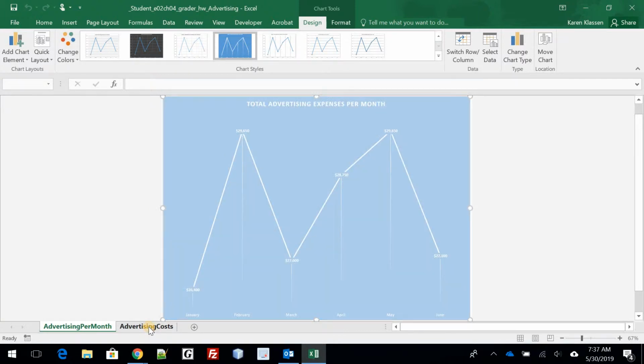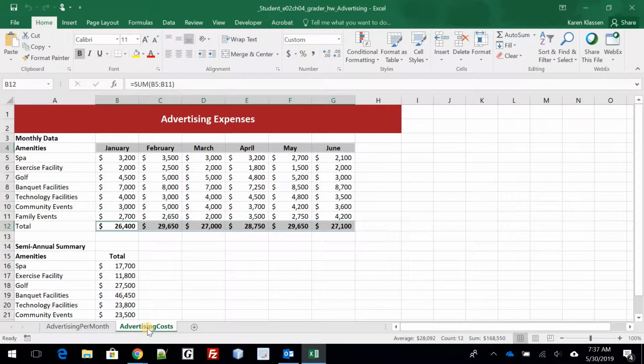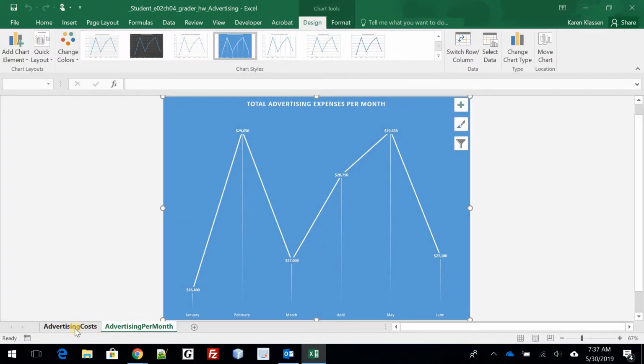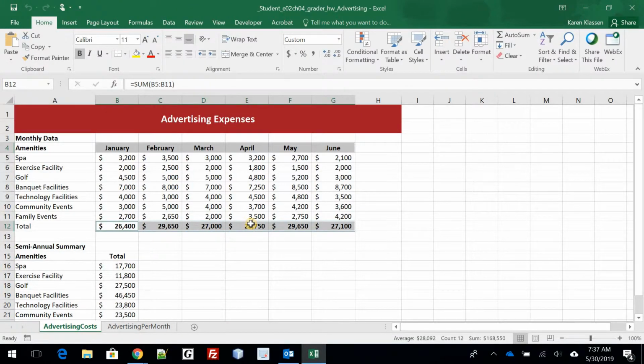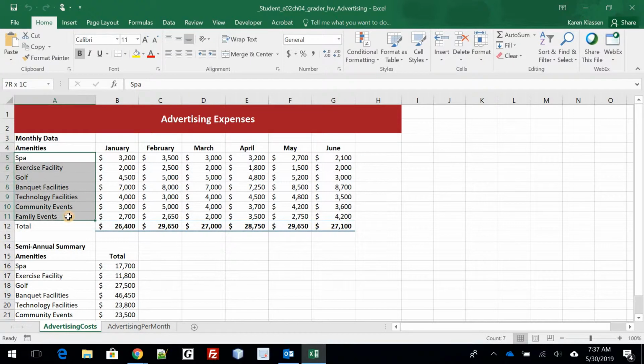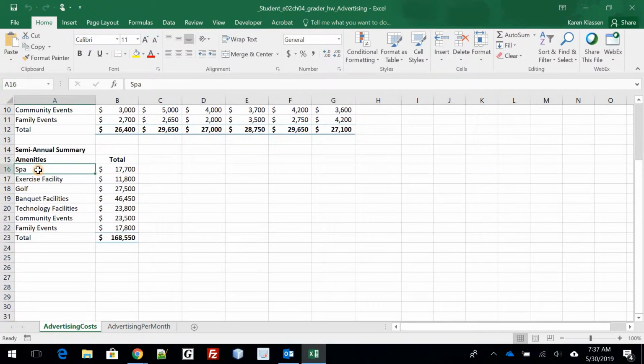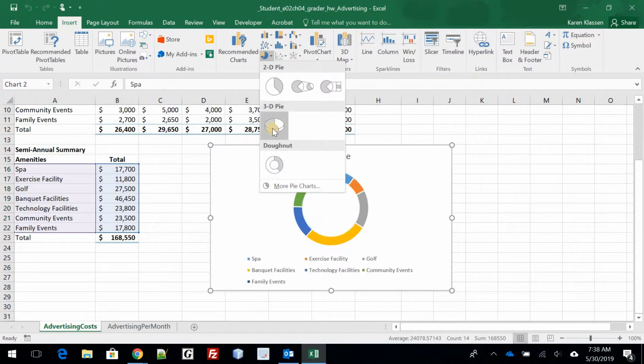Okay. So now we're going to go back to our advertising cost. Move the sheet to the right of advertising costs. Okay. Advertising costs. Okay. Now we're going to create a 3D pie chart of the amenities and their 6-month totals. So again, it says grab the amenities and then control, and oops, how about down here? Amenities and their totals. Insert pie chart 3D.